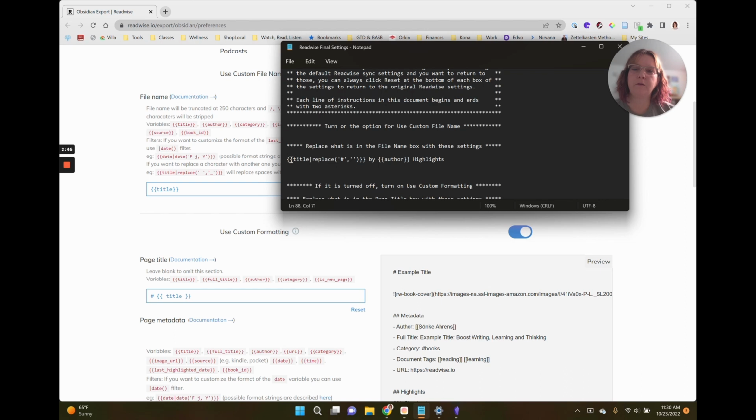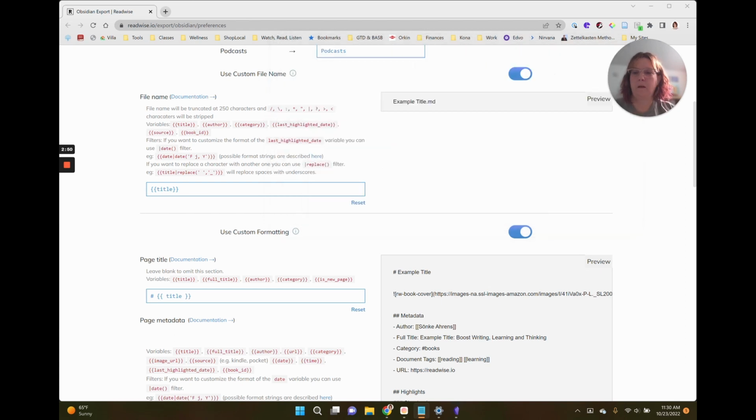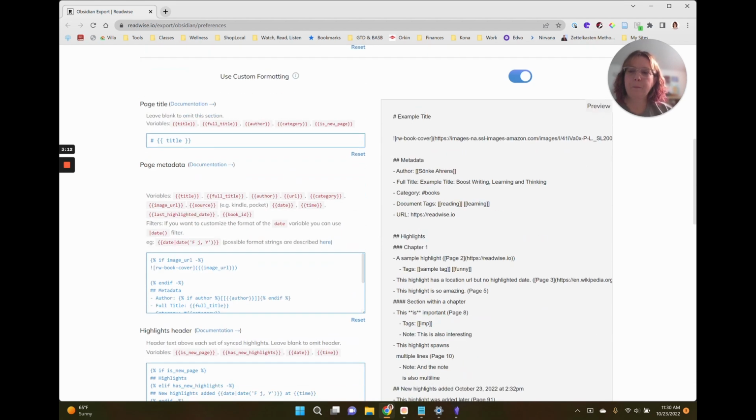So we've turned on the option for custom file name. We're going to copy and paste this and replace what is in that box with that text. What this does is it's still going to give us the title. It's going to replace any hashtags with just an empty space. That way I don't have any weird extra tags in my vault. And then it's going to add "by author" and the word "highlight". So this will now be the file name for any of my files.